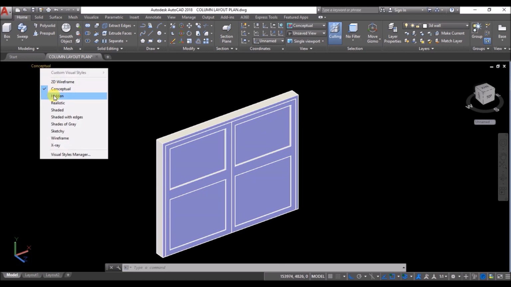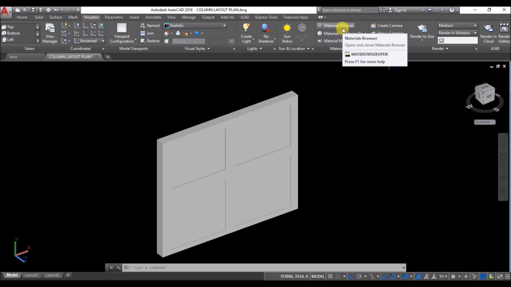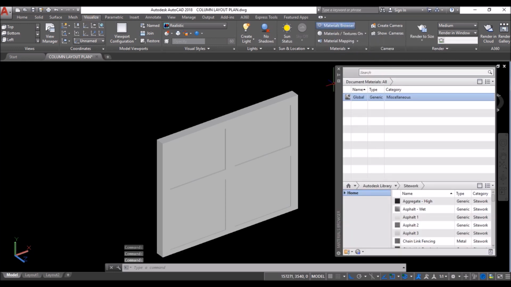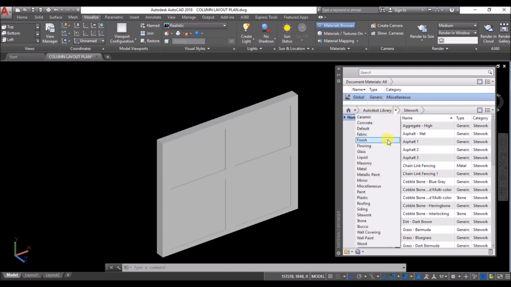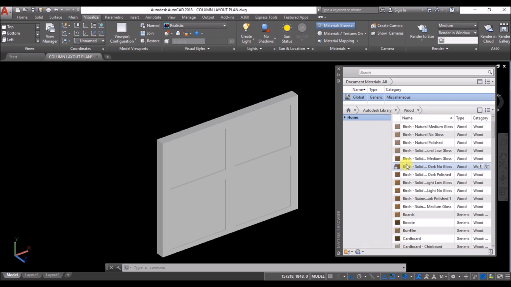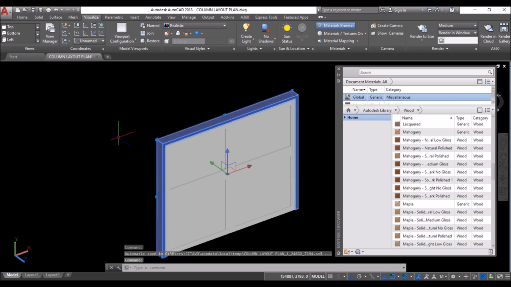Now change the visual style to realistic. Go to Visualize tab, click on Materials browser. Then click on the downwards arrow to the right of the Autodesk library. I'll select wood. Then just drag any of the materials to the frame you want.